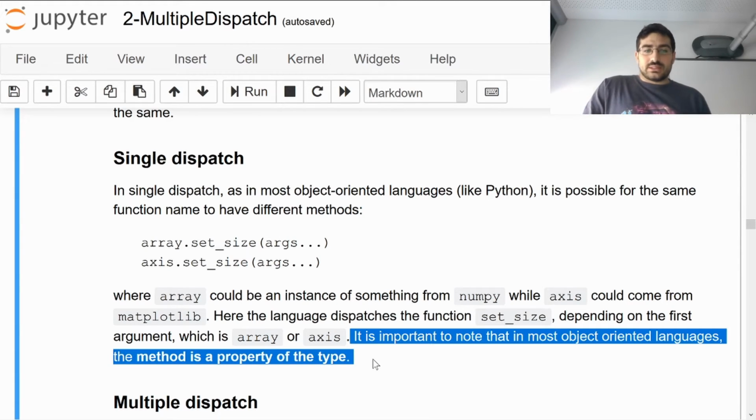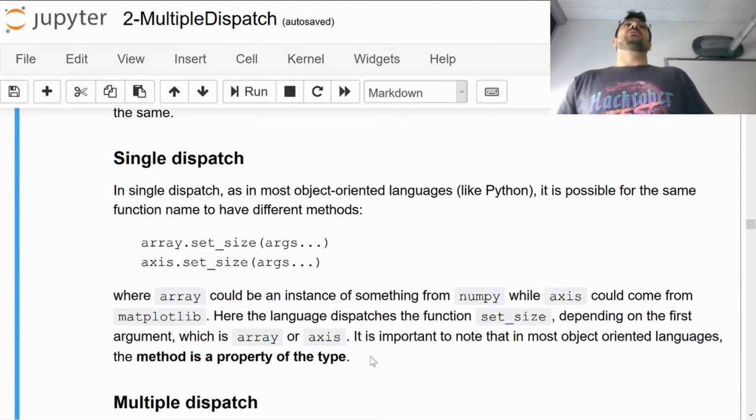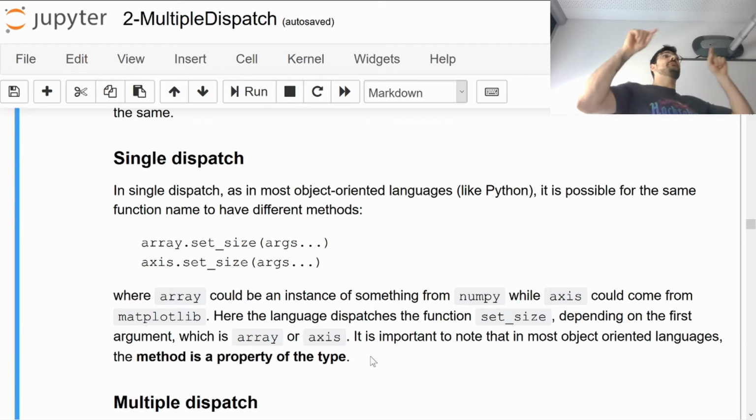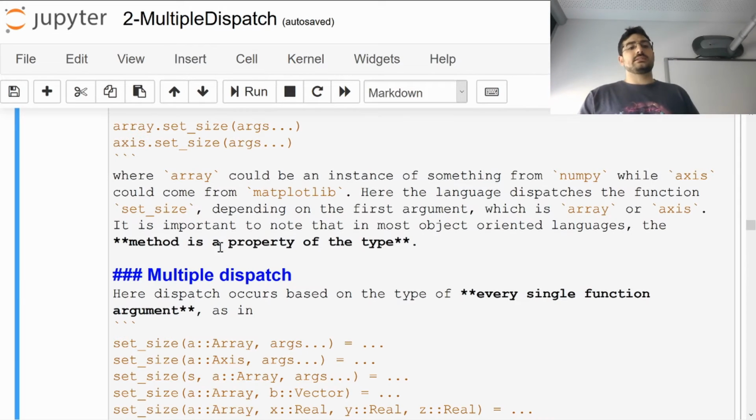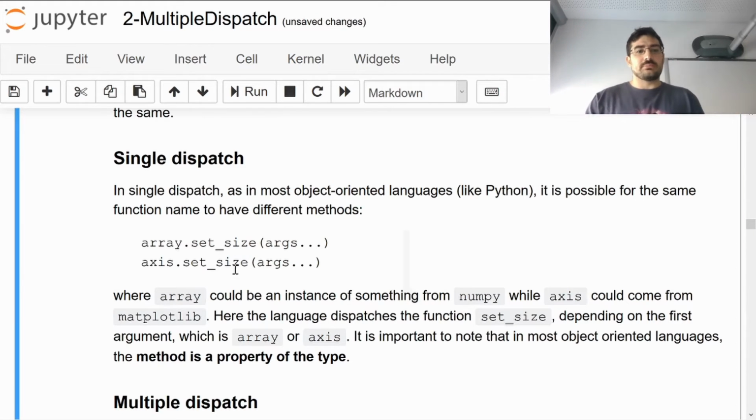Something extremely important, and it will be clear later on why it's important. Here, the method is the property of the type. They are not independent. The method setSize is a property of the array type or the array class in Python. Okay.